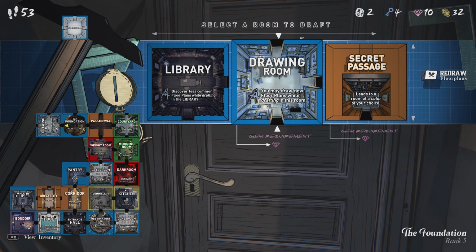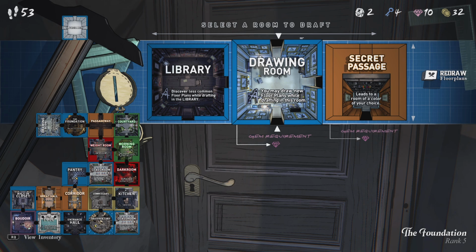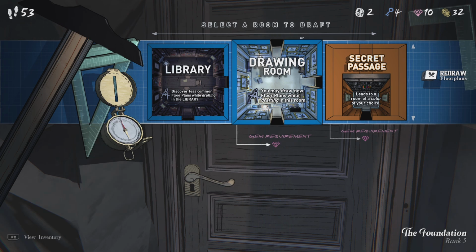Okay, drawing room is nice. Yeah, I like the drawing room. Let's do a drawing room, even though I'd prefer something going south. But at least with the drawing room, I have a good chance of creating something that will go south from the drawing room.